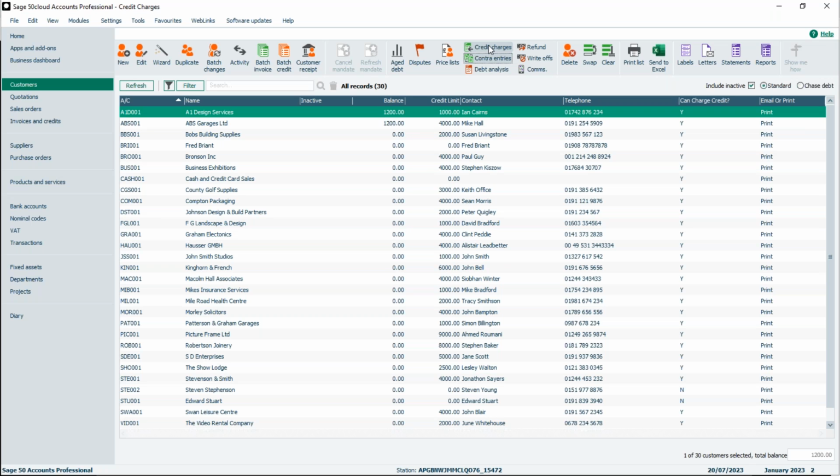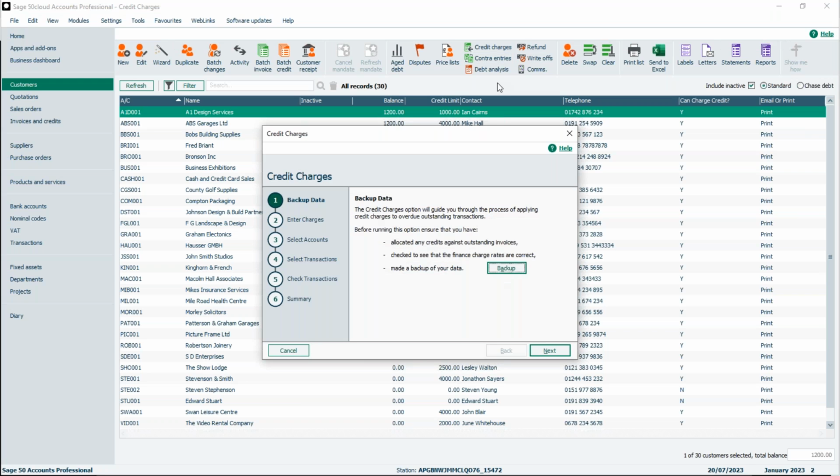If you wanted to access that manually as well from within the customers area, if you press your Alt key, you'll get these sort of codes, I suppose these hot codes that appear next to each of the options. So the idea is pressing Alt to switch those on. If I press Alt again, it switches them off. But if I press Alt, you see that little code, and then if I press CC, it's going to take me into that credit charges option.